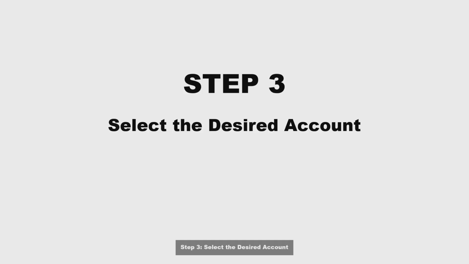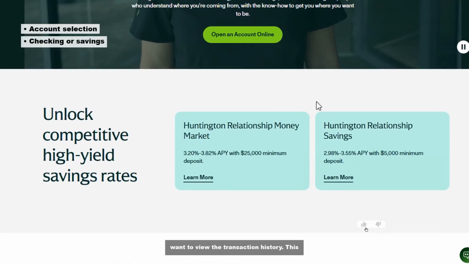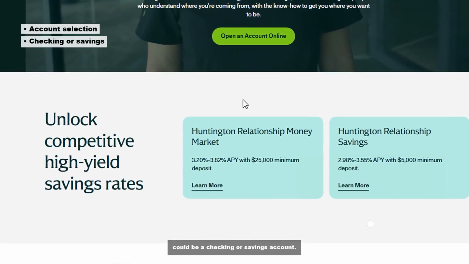Step 3. Select the desired account. Click on the specific account for which you want to view the transaction history. This could be a checking or savings account.